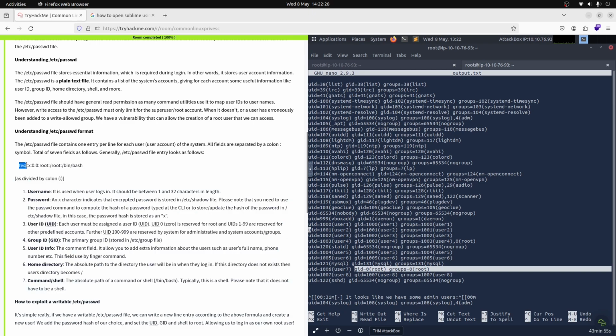This is the username, this is the password that is represented by an X character, and the password is stored in a file called shadow. Then we have the user ID, the group ID, we have user info, we have home directory, and we have command shell, okay? So each part is divided by a colon, okay?